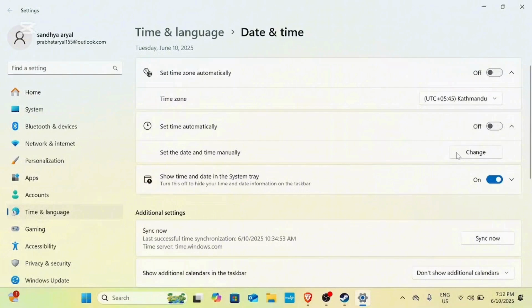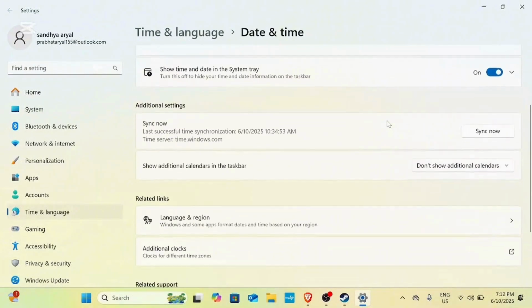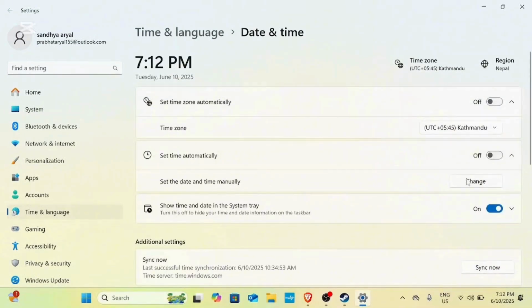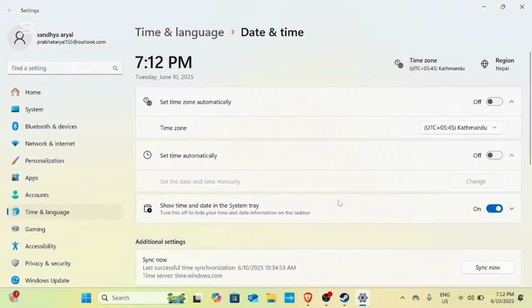If the set time automatically is toggled off, you need to simply go ahead and toggle that on. And if you toggle it off, you can even try setting date and time manually. You need to simply go ahead and click on change over here. And once you have done it, you need to click on change option.